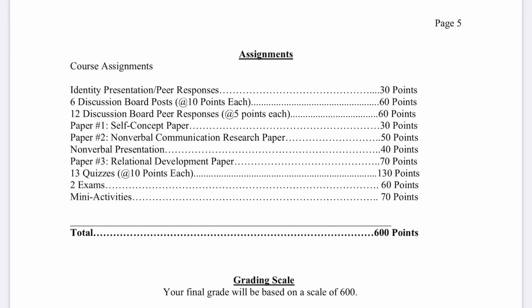Lastly, you have a third paper, and that's the relational development paper, and that's all about you again. So very similar to the first paper, where it's all about you. The third paper is all about you again, where you are talking about a relationship in your life, or you are analyzing a film that incorporates an interpersonal relationship. And then you're incorporating course-related materials such as Knapp's relational model, conflict management, and so on and so forth within your papers. So that's what those 3 papers are.